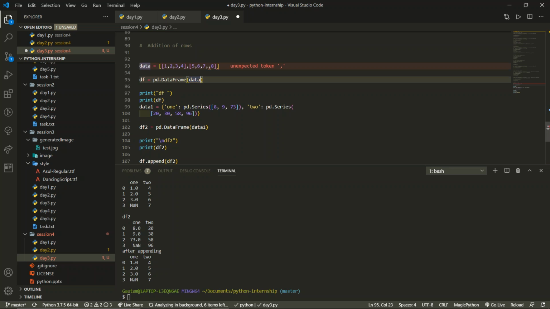This is the data, and let us name the columns. Columns equals maybe A and maybe B. Unexpected token. Okay, this is an unexpected token over here. Let us change the same thing over here. Let us see what is our mistake actually.